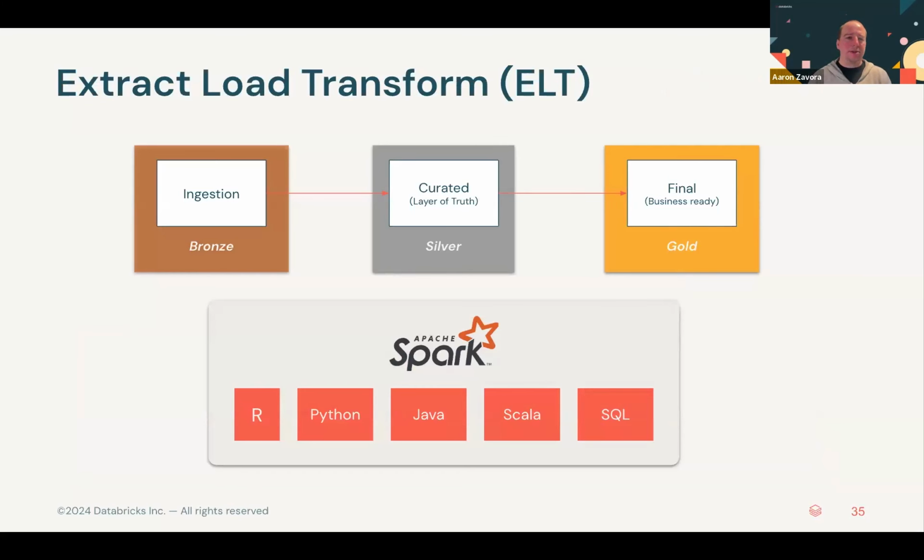And with Databricks, essentially, we started as that, open sourcing Spark. We think of ourselves as a managed Spark platform for a lot of ETL workloads. And we give you the ability to run your ETL in R, Python, Java, Scala, or SQL.